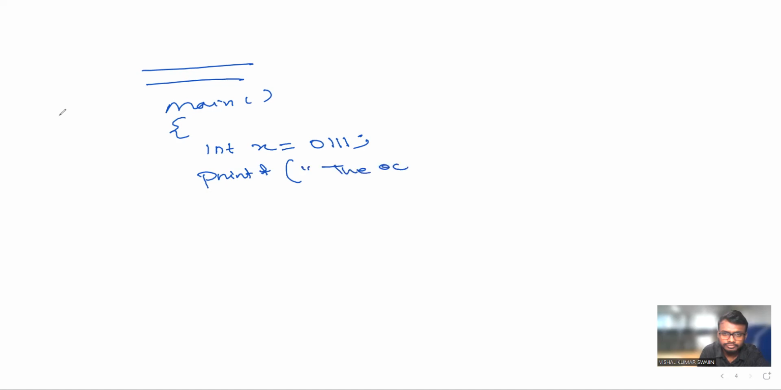So similarly, you can just write the header file, and there is a main function. Then you can write int x equal to, let's say, 0111. For example, if I write this one, I want to print out with printf the octal value of x is what? So the percentile O, whereas x.